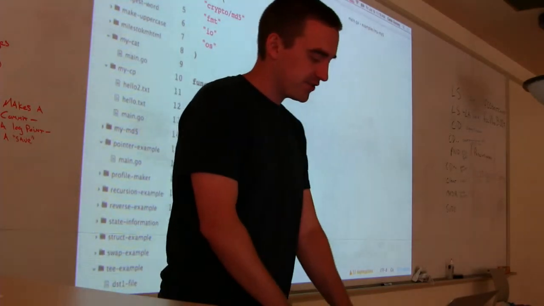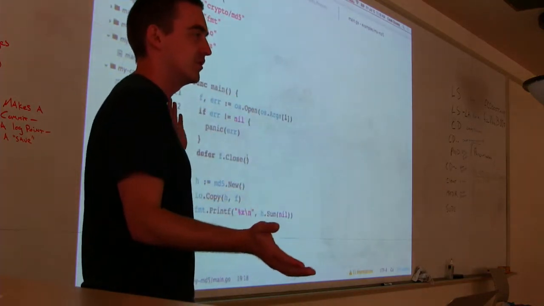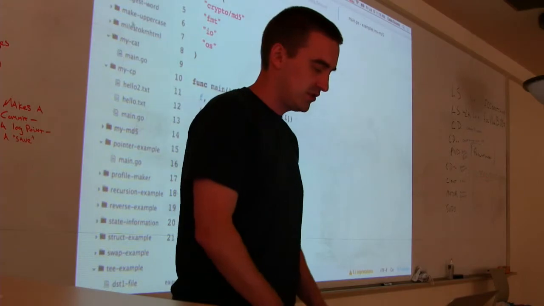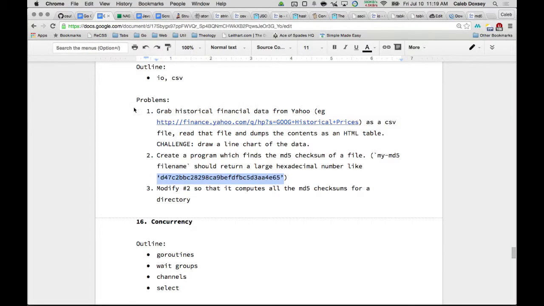Okay, so the next example is to turn this and make it do more than one file, to do a whole directory, okay? So let's look at that problem. Modify number 2 so that it computes all the MD5 checksums for a directory.